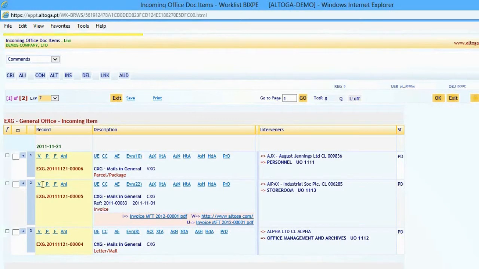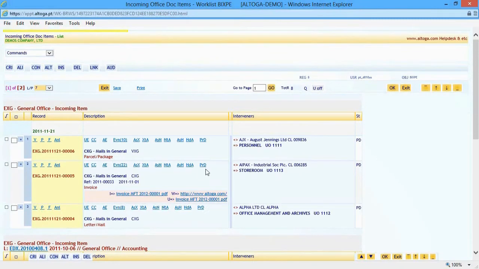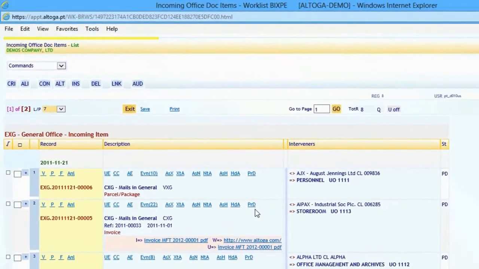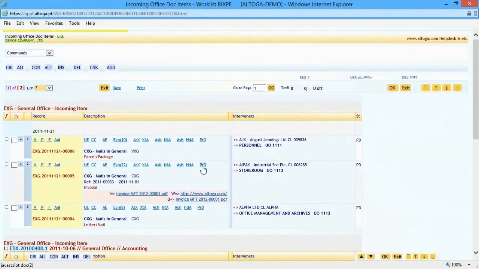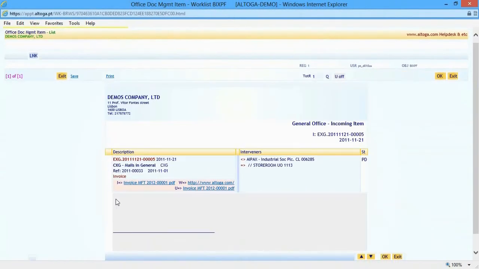The commands V and P appear in many objects, since the command V is used to confirm the record data and protect it from changes. Only by making the record status go back to pending can we edit and change the data. Another usual command is PRD. As we can see, it is designed to get a document formatted for printing. We click on it, and so we get that document.